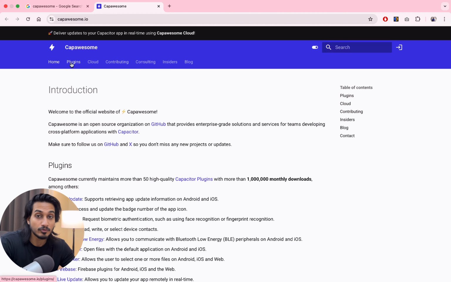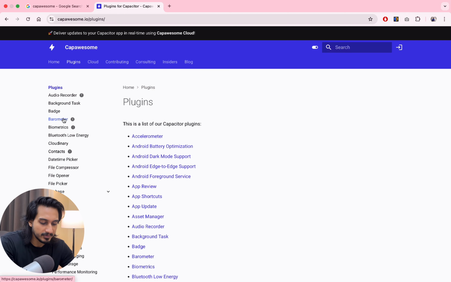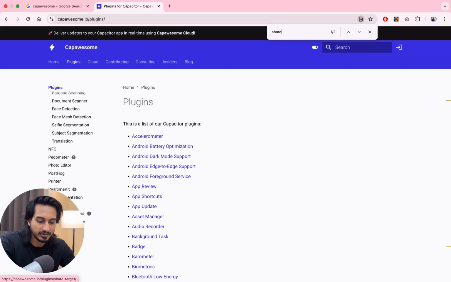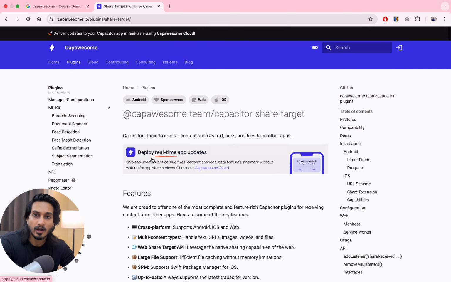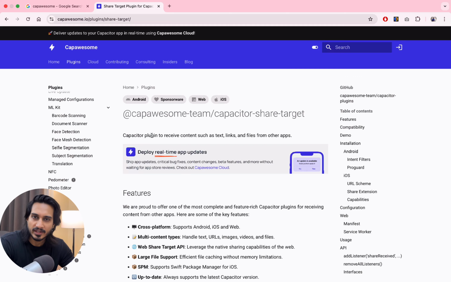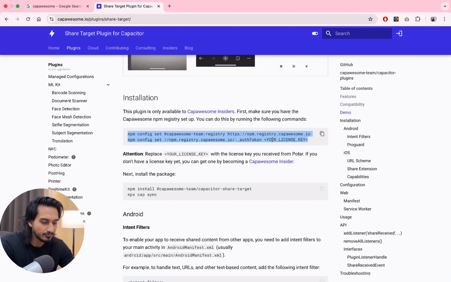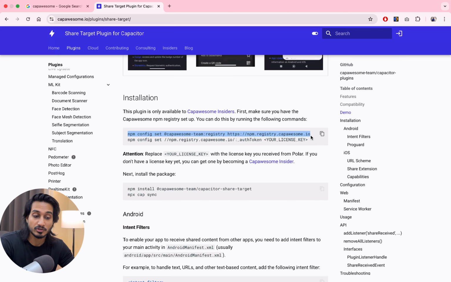Within this, you have to go to the plugin section. Within the plugin, if you just scroll down or you can simply search, you will find Share Target. Get inside that. Now, how to go ahead with this plugin, I'll show you everything step by step. Once you get here, you need to scroll down to the installation part.